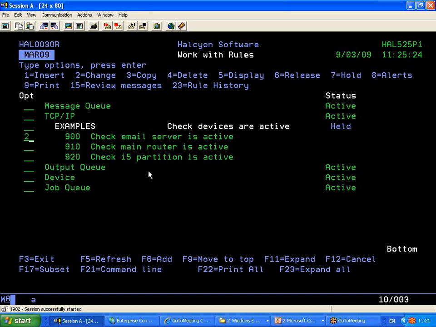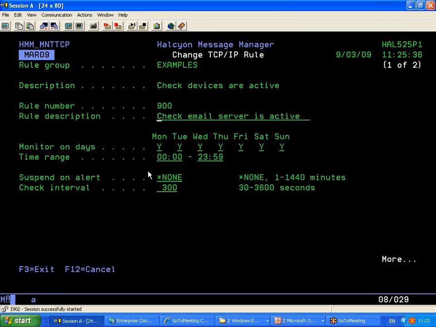Let's see, for example, okay, checked out the email server is active. All I've done here is change the description. Now on this it's slightly different. I've left it 24/7. However, and this is the default anyway, what I've said is check every 5 minutes.